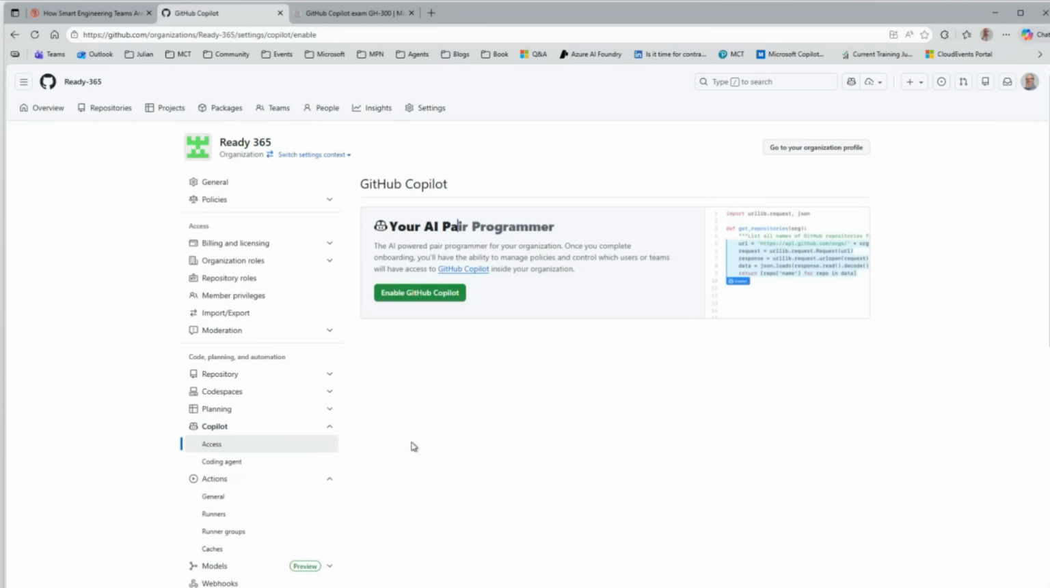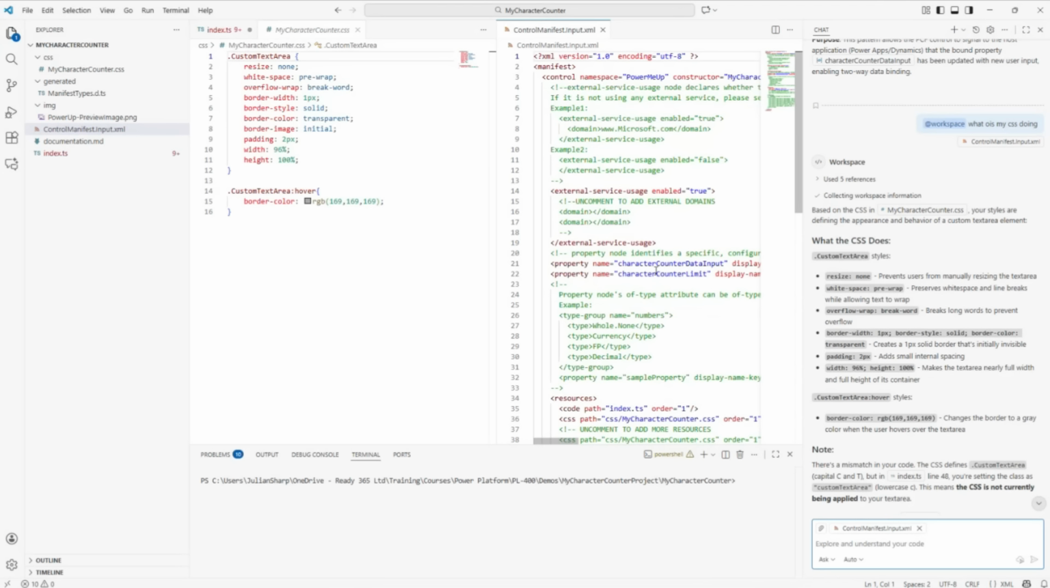I can tell it just to look at my code in my Visual Studio Code. I've got my context in VS Code, but if I'm logged in and part of an organization, I can also look across other repos. And we can select which repositories it searches on.